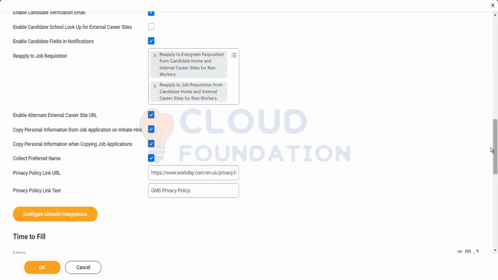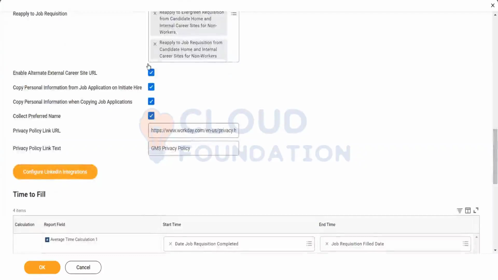Then enable alternate external career site URL. Yes, Workday will automatically create the URL for our career site. If there is a contingent worker working in a company, they will not be able to search for a job with this find jobs report from the internal career site. For them, we have to create something else if they want to apply internally. Yes, we have a separate task for non-workers career site creation as well.